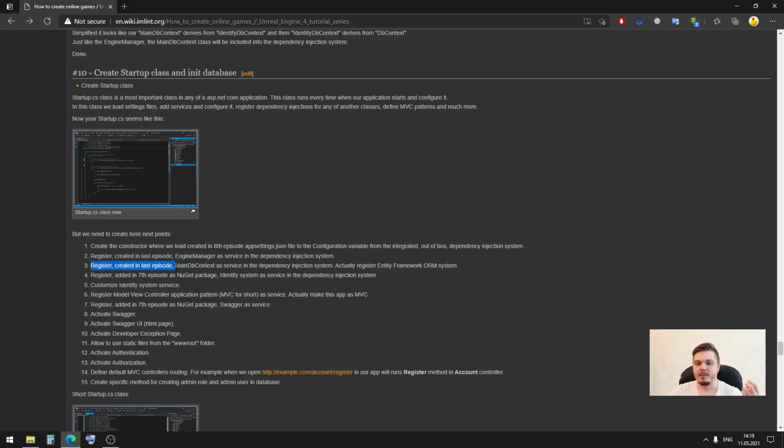Register the main DB context created in the last episode as a service in the dependency injection system. Actually, register the Entity Framework ORM system. Yep, it's a class to work with our database. It's very simple. Then we will register the identity system, added in the 7th episode as a NuGet package, as a service in the dependency injection system. Yep, this identity system helps us with registration, authorization, authentication, and everything about users.